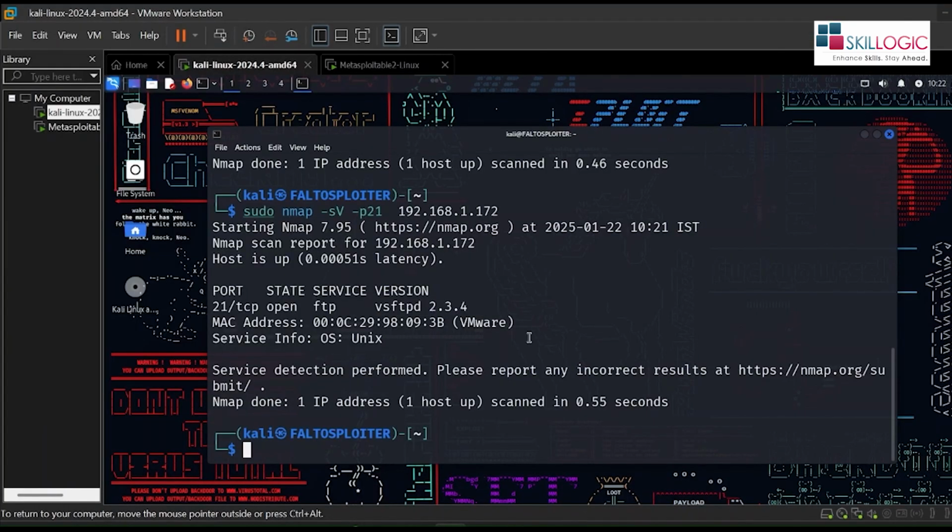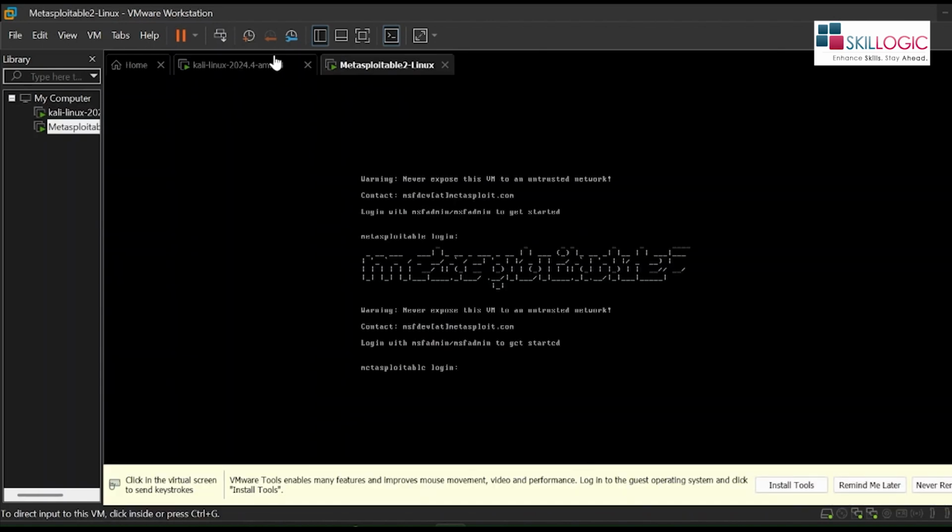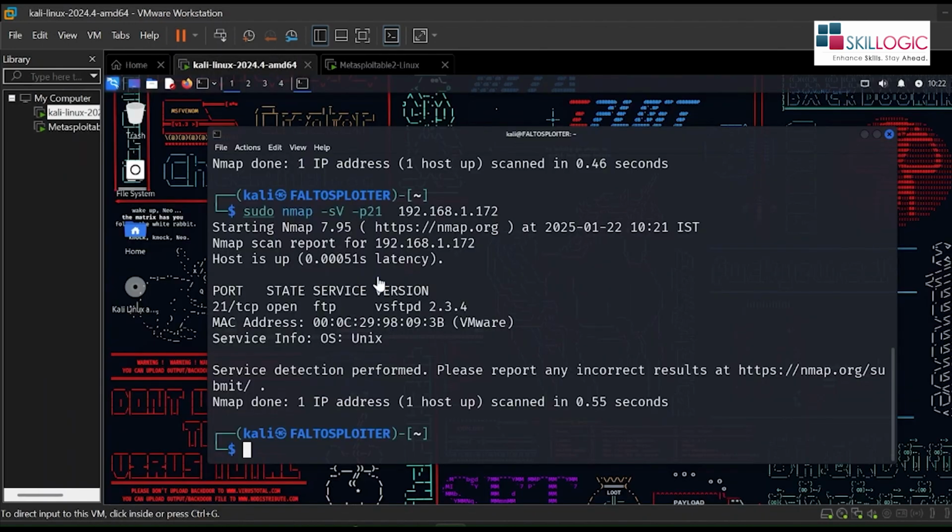So this is how port scanning happens when you're doing it at the network level. We can identify the ports, routes and services. I hope you got something out of this.